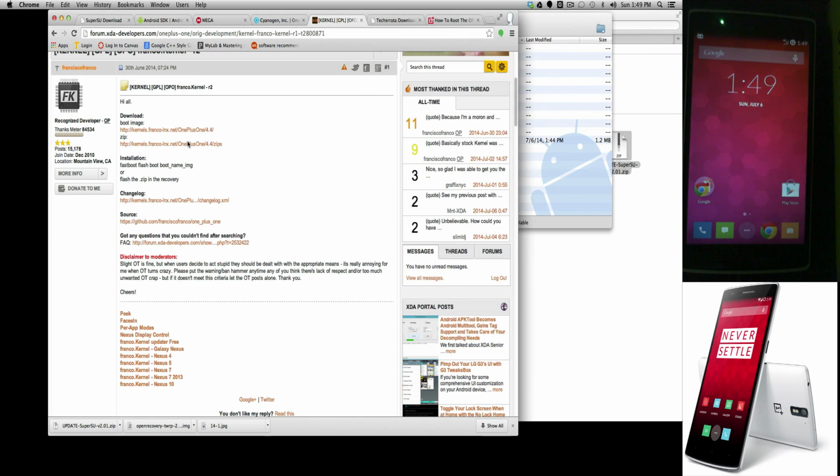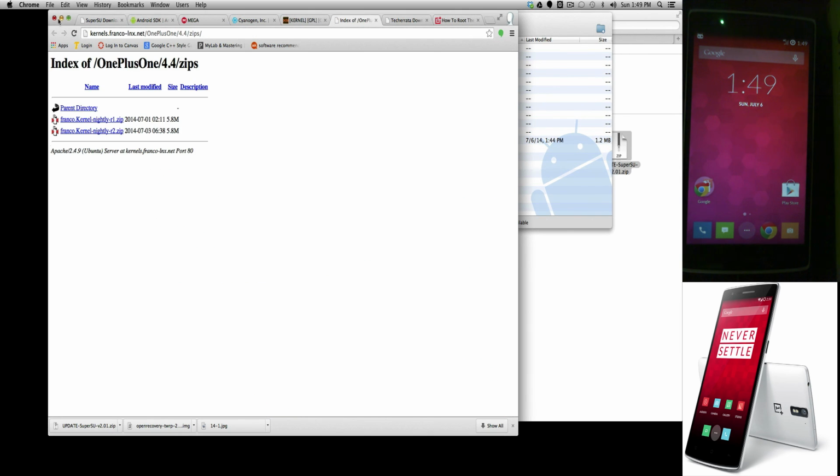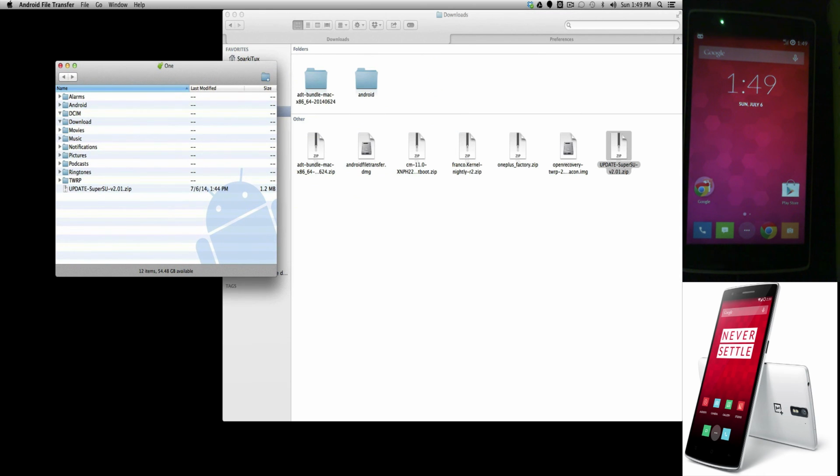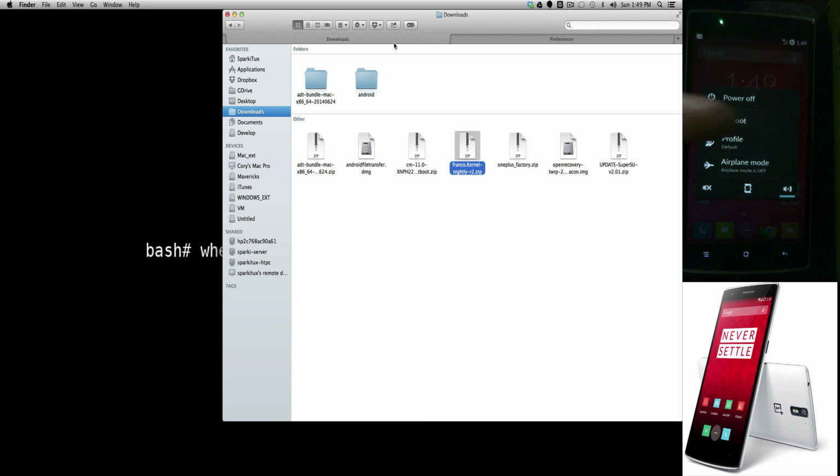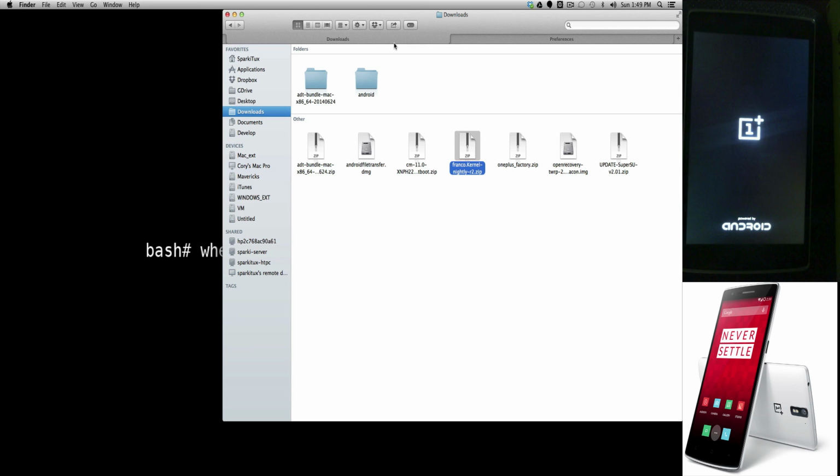So we want to, you can download it here. I've already got my downloads. It's right here, Franco kernel nightly revision 2. Drag it to the root of our phone. And you can exit out of that. Again, we will hold down our power button. Reboot into recovery. And just as we flashed the SuperUser zip, you'll flash the zip the same way.